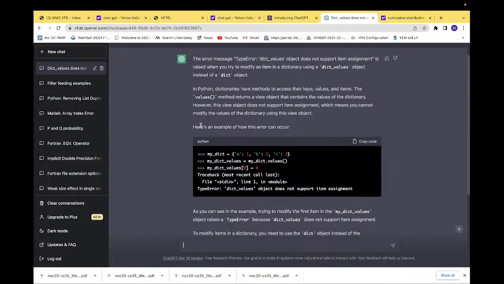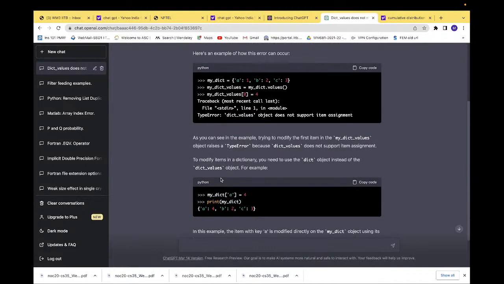Okay, so here's an example of how this error can occur. They have a dictionary defined, myDict, which has some keys and values. The values of the dictionary are stored in this object, mydict_values. If I change the first element of this values list to 4, it will throw up this error. As you can see in the example, trying to modify the first item in the mydict_values object raises an error.